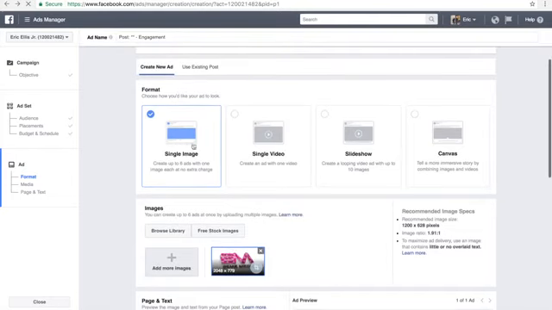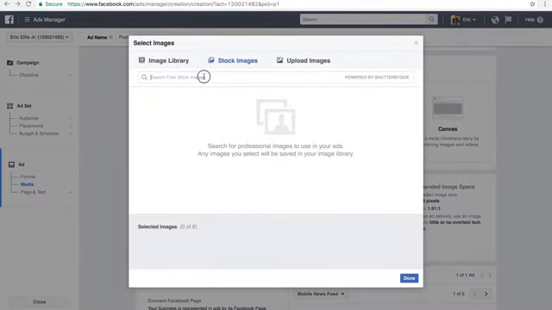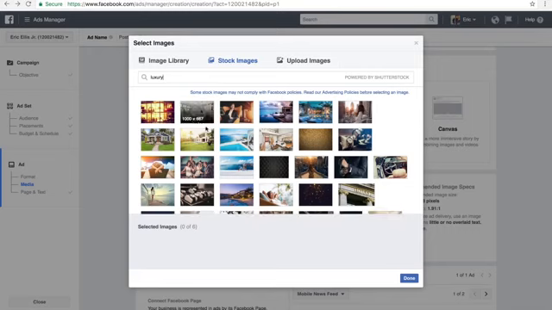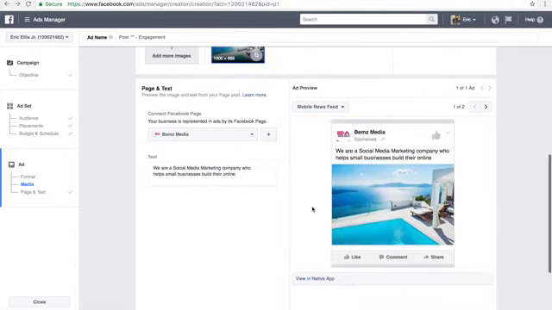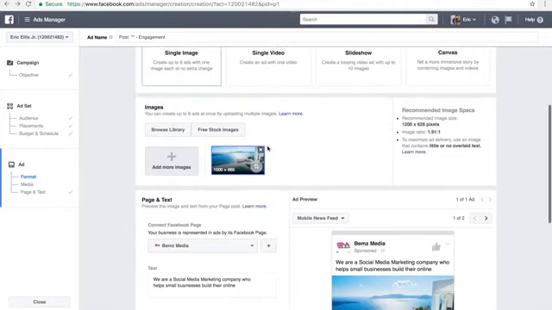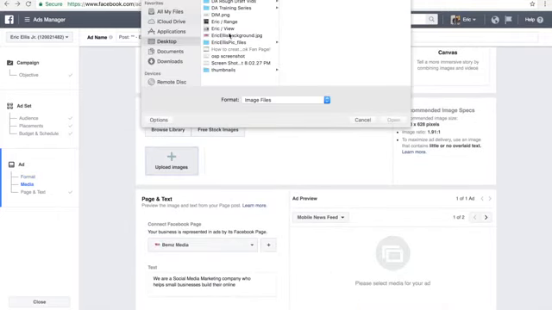So we want to do a single image, right? We're going to delete this. Now, if you don't have your own image, you can go ahead and go to free stocks, and you can type in luxury or something of that nature, right? Click it. Just to show you an example, if that's the one I picked, that's what's going to show up for the ad. If you look down here, see? Look at that. But we're not going to do that. I'm going to make it more personal. I'm going to create my own, right?